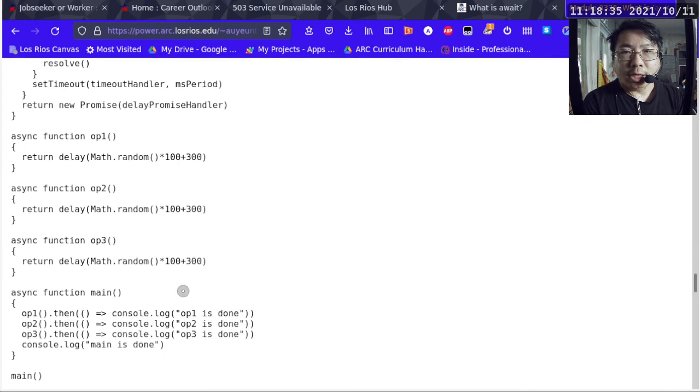Okay, and because without the await, it's hard to show when an operation is done, so I have to use this kind of anonymous function here. So you don't have to worry about understanding this part. This part is only here so that we can be notified when OP1 is done, and we can be notified when OP2 is done, and we can also be notified when OP3 is done.